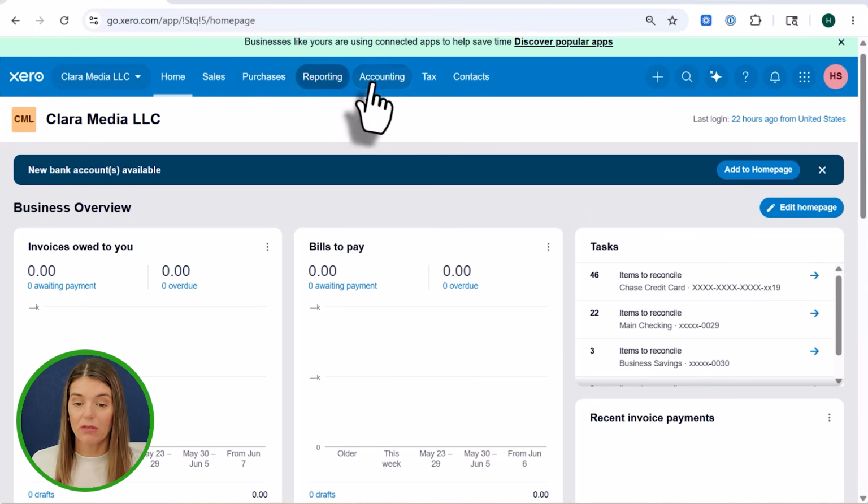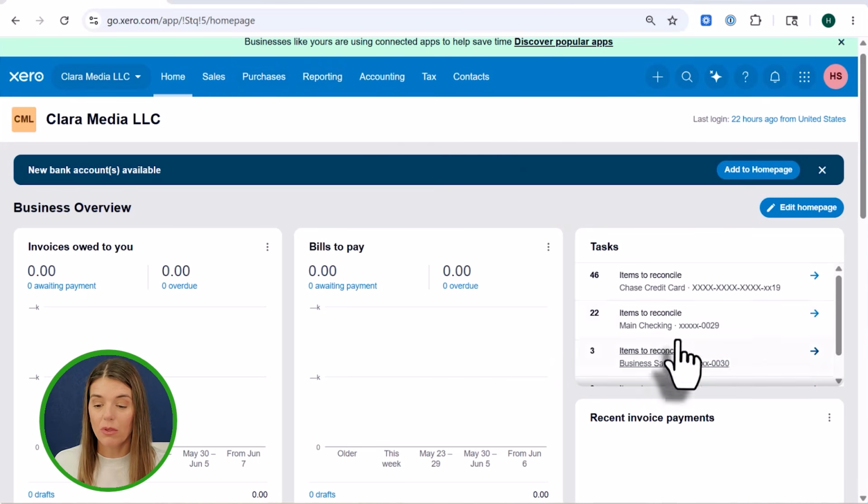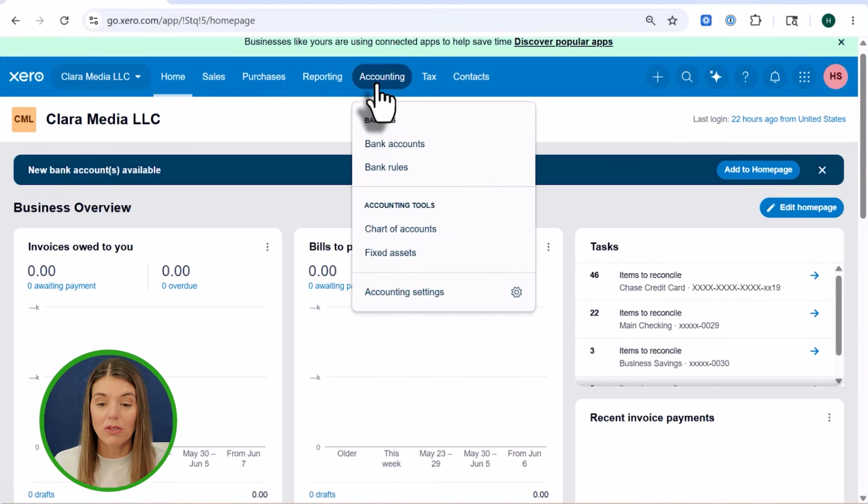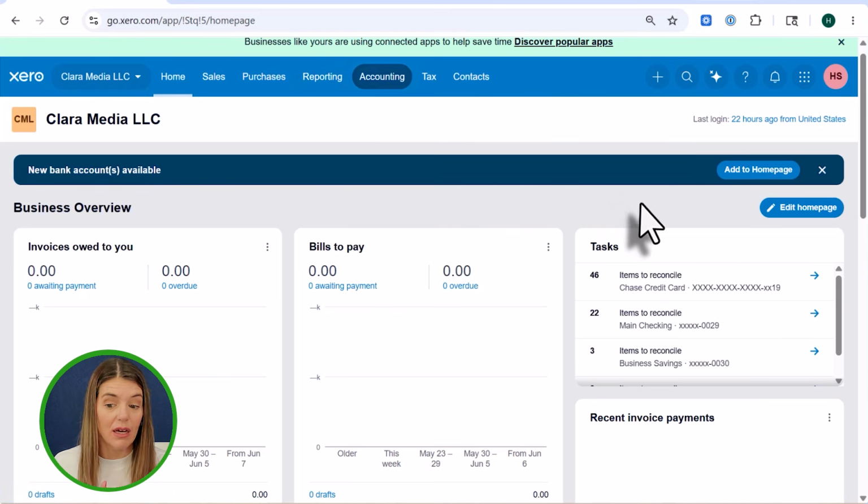Xero navigation is fairly easy. You have a couple of different ways. Over here in the tasks, I can easily click where it says go to items to reconcile in these different accounts. It's telling me I have some things to reconcile here. I can also go up to accounting and go to bank accounts to get to my bank accounts to reconcile them. Those are the main ways that I know how to get to them right now.